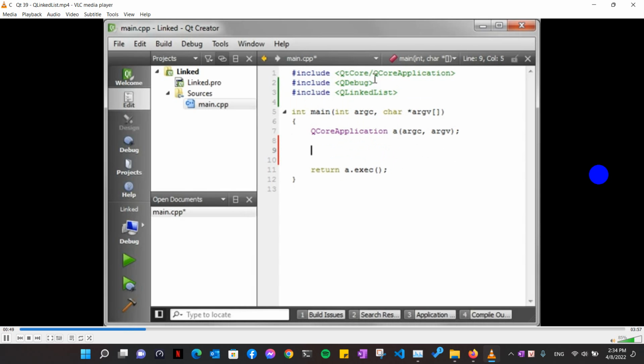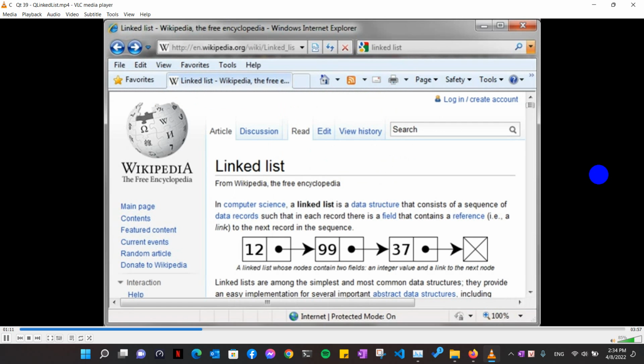Alright, so what is a Q linked list and why do we need it? Well, a Q linked list is like the Q list which you've been working with, but it's linked. What that means is that instead of allocating all the memory together in one contiguous chunk, the items can be spread out in memory. To show that visually, I'll show you Wikipedia's linked list description.